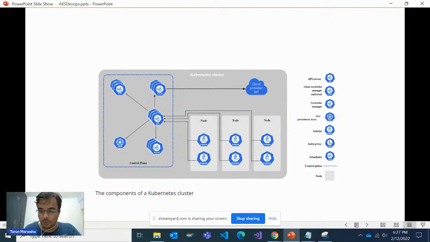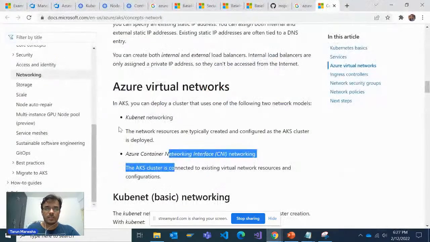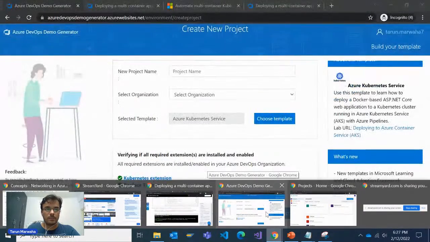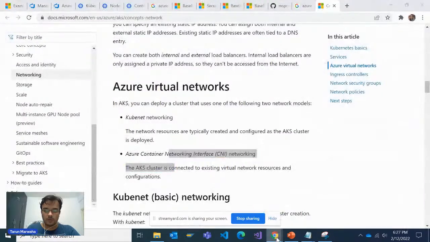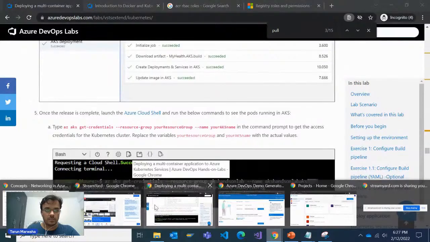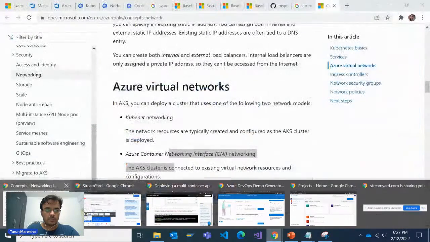We have scheduler, kubelet, etcd. In the control plane we have nodes as well. So it represents the different components of a Kubernetes cluster. We have the API server, the controller manager and etcd, as I just explained. As part of our demo also, these are a couple of components which we will deploy.